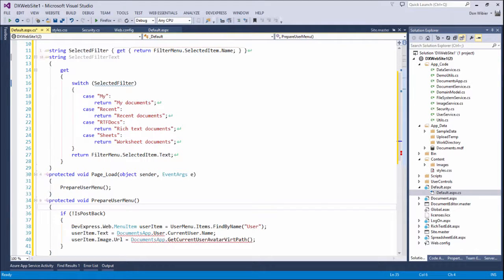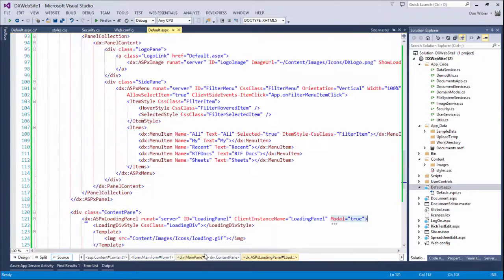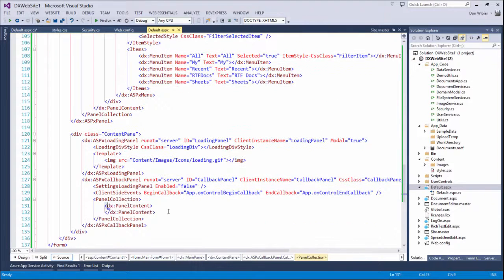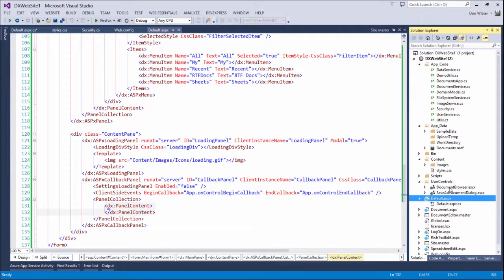We also need to do a number of other things, because if I switch back to the default page, we have to load in the file manager control here, and the file manager control is a separate user control which we will load in by code.